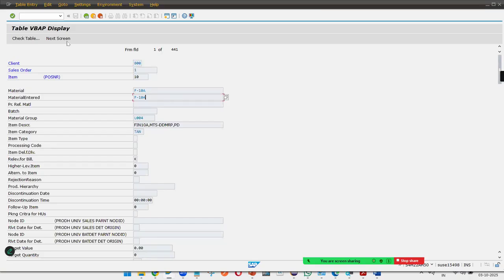Now what I have to do is switch into debug mode display. For that, put /h and hit enter. Again, hit enter, and it will go to your debugger.